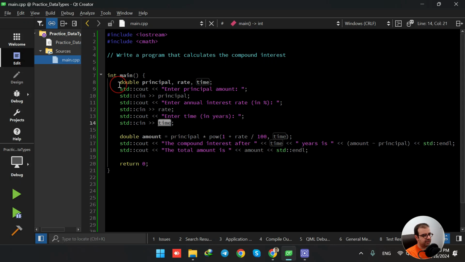So to do that, we initialize principal, rate, and time as doubles. And then we are going to ask the user using cout to enter the principal amount, and whatever the user enters, we are going to store it in principal. Then we are going to tell the user to enter the annual interest rate, and we are going to use cin in order to store the user input in rate, and then we are going to get simply the number of years from the user and store it in time.